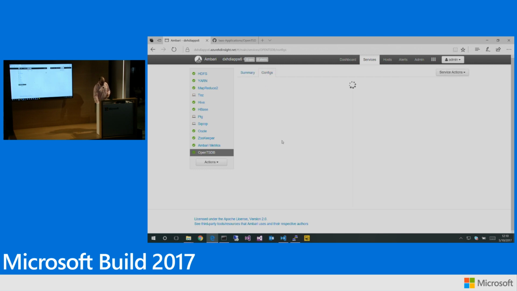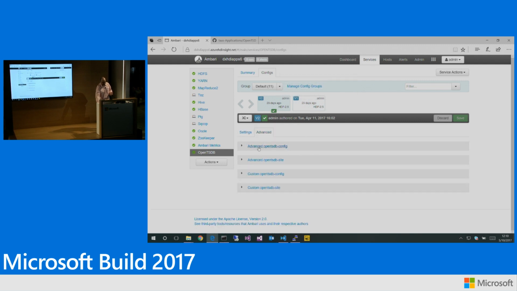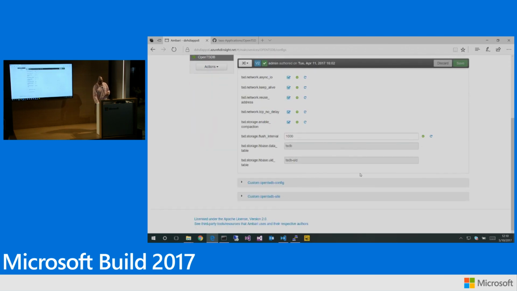The other thing I can do here is manage the configuration. So you get a version-controlled configuration experience with Ambari. It allows me to move forward in a predictable manner and move back if that configuration doesn't work. And I get some interesting UX around doing the configuration. I can also go and add extra attributes in here myself. So that's the Ambari web UX.